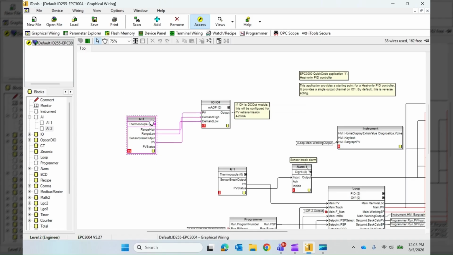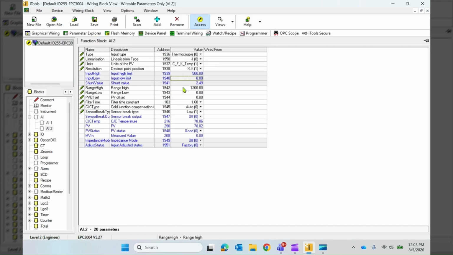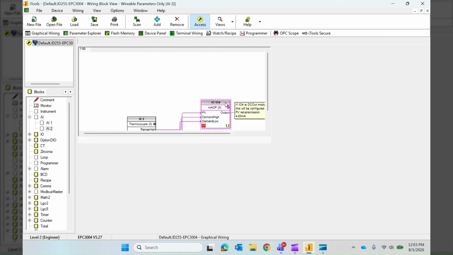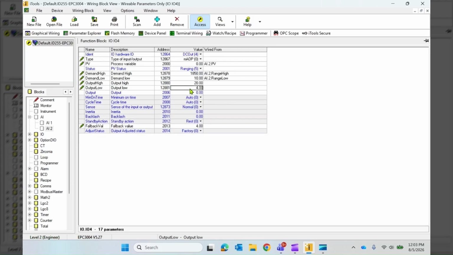And now if I go in here, let's change that again just to verify what's going on. We'll make it 1850. And let's change the low just to make sure we're on the same page here. So we're going to scale it 10 to 1850. Now when I go into my I/O block, 4 milliamps will equal 10, 20 milliamps will equal 1850. So again, that's where it would basically auto scale itself based on the I/O.